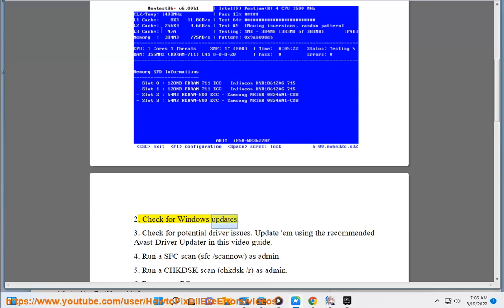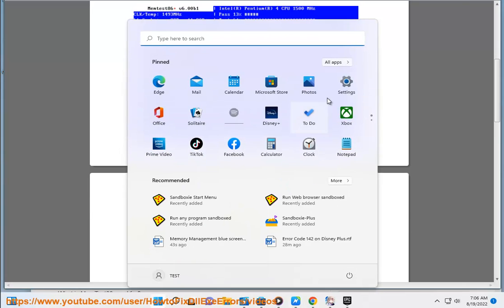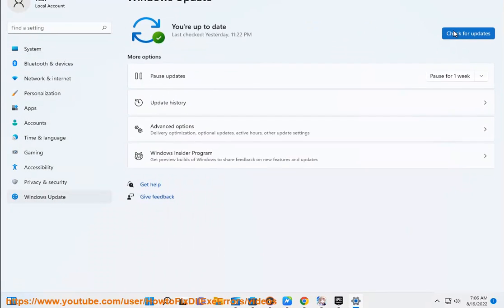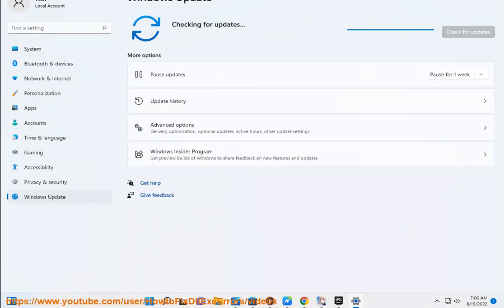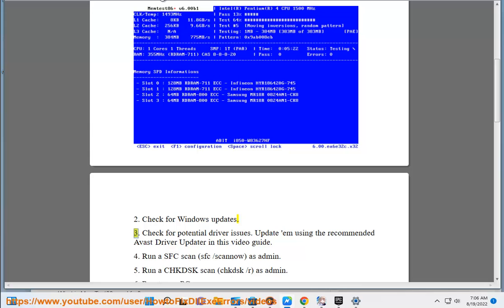Check for Windows updates. 3. Check for potential driver issues. Update them using the recommended Avast Driver Updater in this video guide. 4.